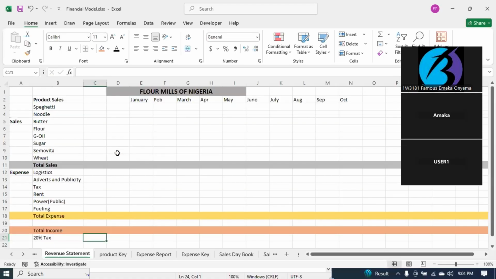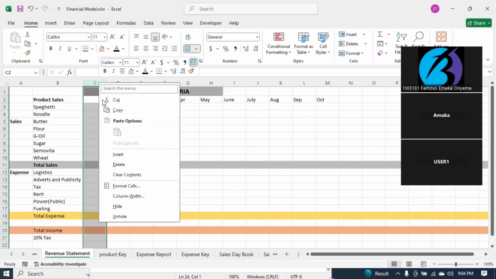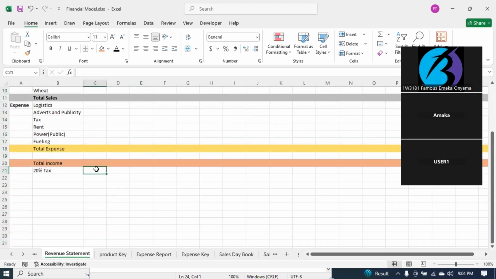Okay, this column is not needed because there's nothing here. This column is also not needed, so I'm just starting from January. It's going to be something like 2% of whatever total income was made here. That would give you your tax, 2% tax.